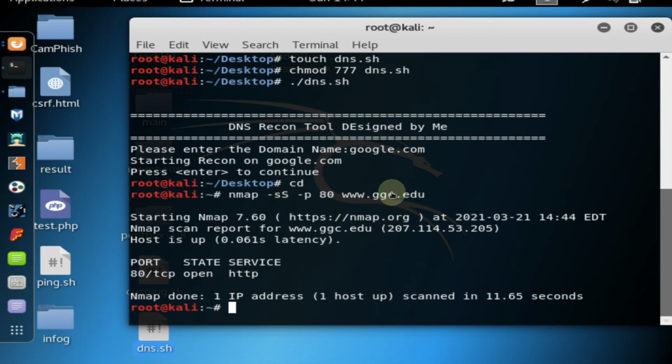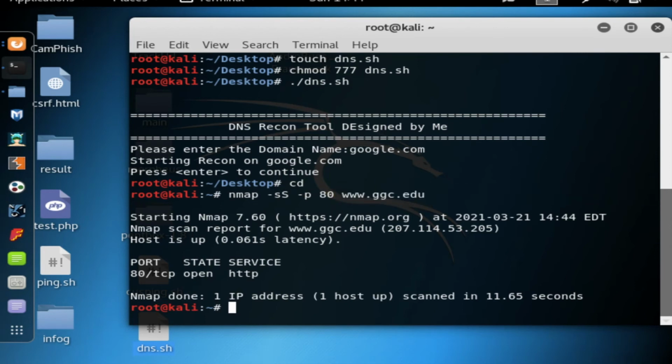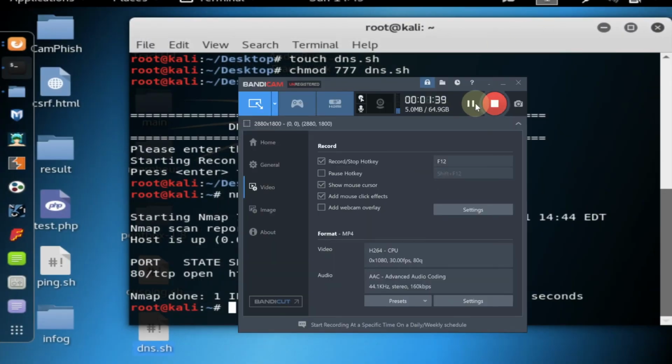So let's see how we can automate this task. Very simple again, just like we did the ping thing. We just have to take input from user about the port, which port number, and we just have to take input from user the website or IP address. Okay. So let's check out how we can.